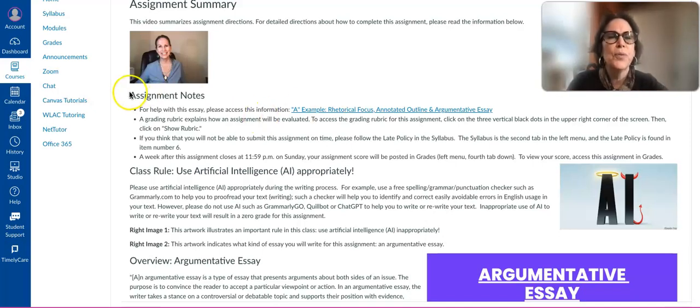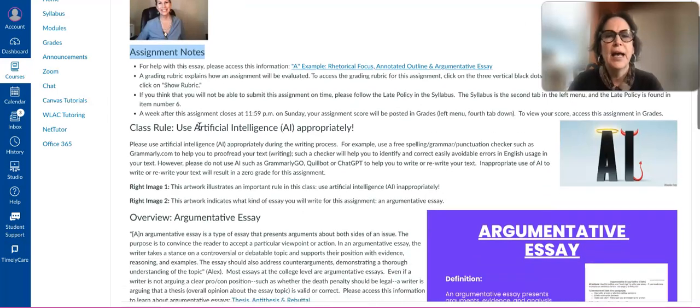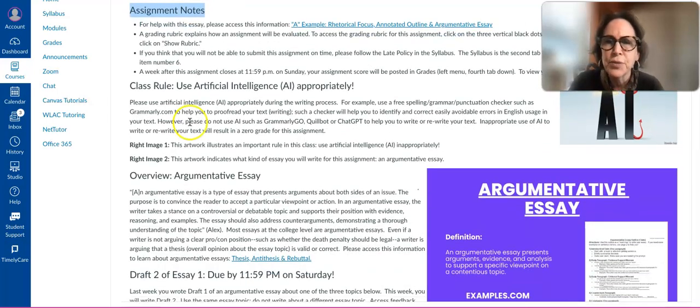All right, let's start with assignment notes up at the top. What do we have here? We have the A example to guide you in the writing of this Draft 2. We have information about where the rubric is, how you will be evaluated for this assignment, and other important information. Scrolling down, what else do we have?